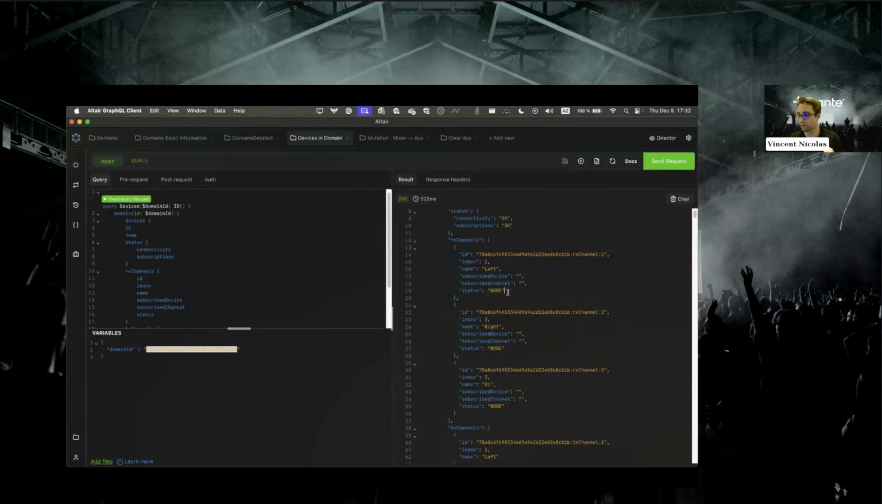Keep in mind that for Dante devices, it always works with RX channels. This is Dante-specific, but it actually makes some sense. We don't always know where our transmit channels go, but we always know if our reception channels are subscribed and who they are subscribed to. So it always works like that. We work with RX channels to know who we are getting information from. That's why the subscribed devices appear on the RX channels. So you see where I want to go with all of this.